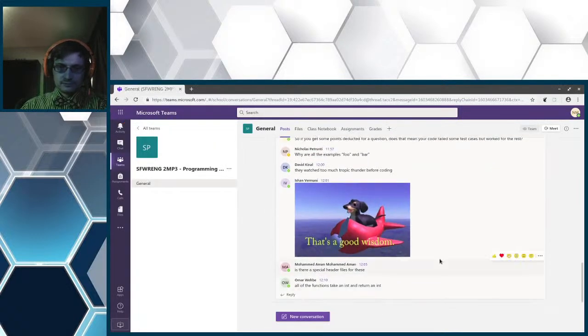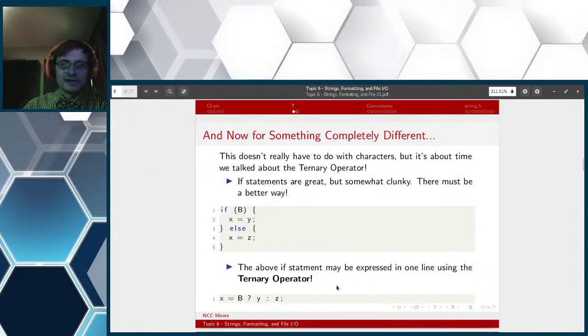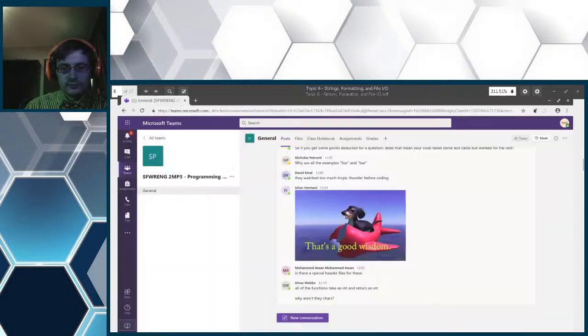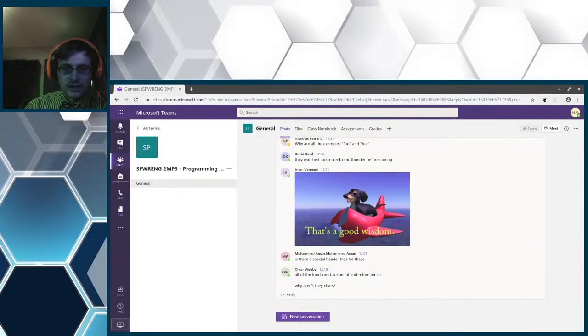Question. All of the functions take an int and return an int. Yes, I know. You would expect them to take char, but there's probably some obscure historical reason for the fact that they don't. Obscure historical reasons that I don't know.